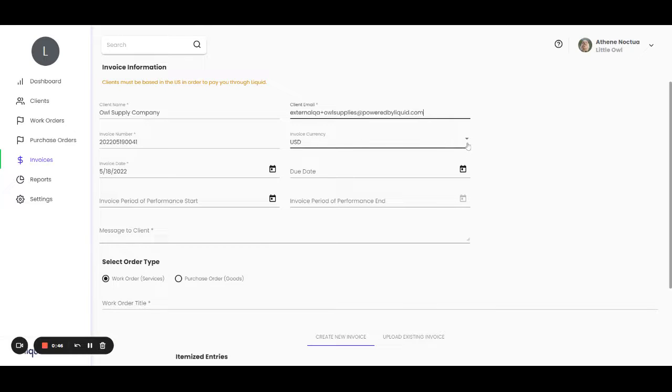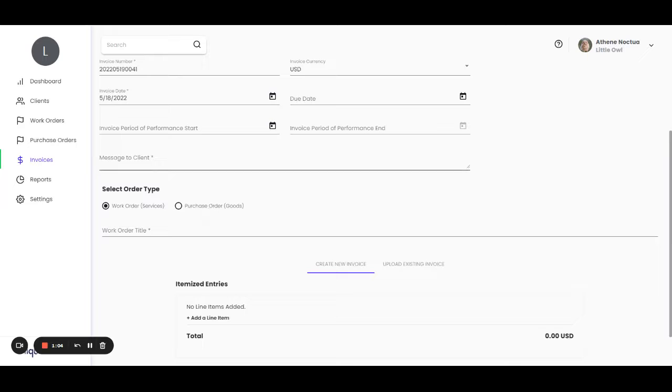However, if you are a vendor outside the US who is used to invoicing in a different currency, that option will be available to you here. The invoice date can also be edited, although it will pre-fill in today's date by default. Due date, invoice period of performance start and end are all optional fields. Message to client is a required field.